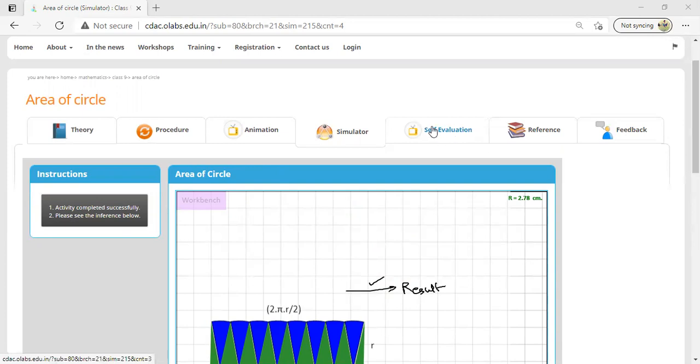What is self evaluation? We will do the self evaluation in the next period, or we may do one more activity also in the next period. Okay, so that's all for this period. If you have a doubt, you can ask. I will answer you.